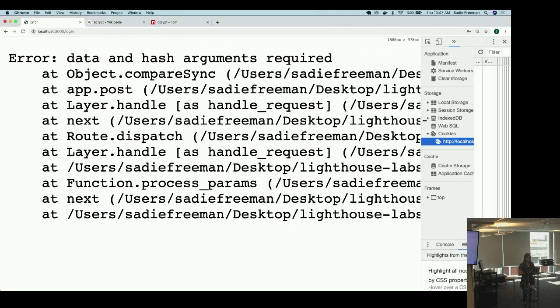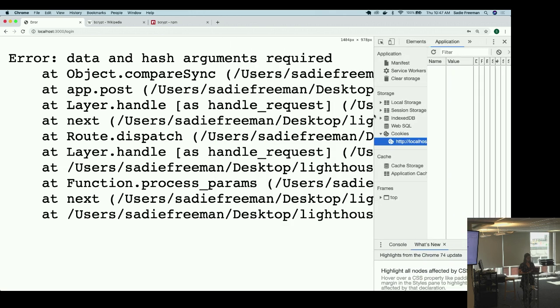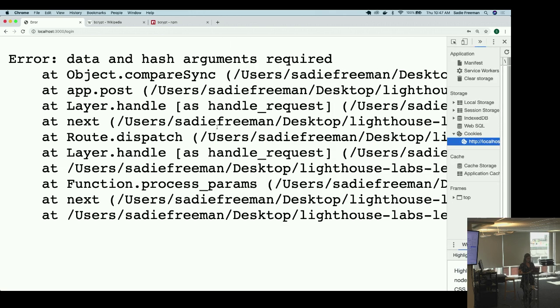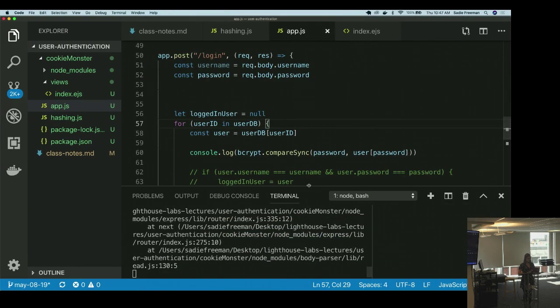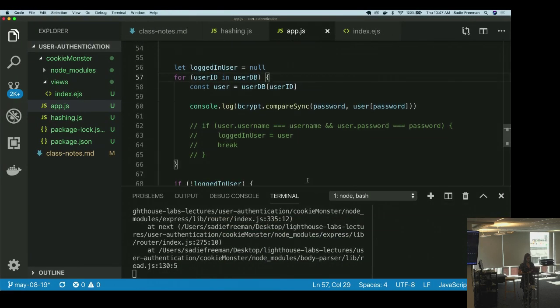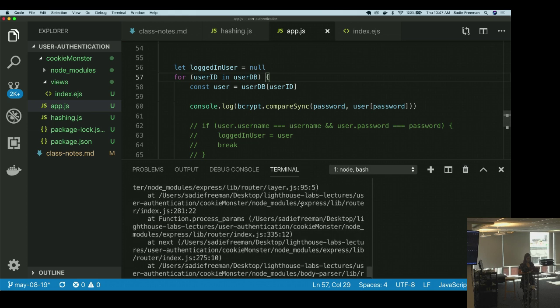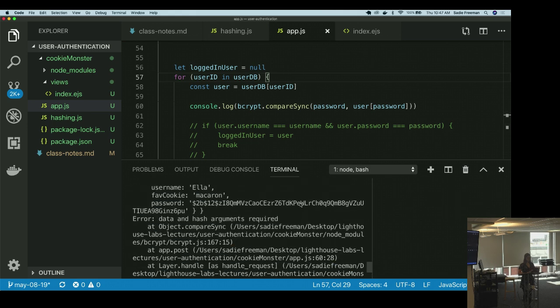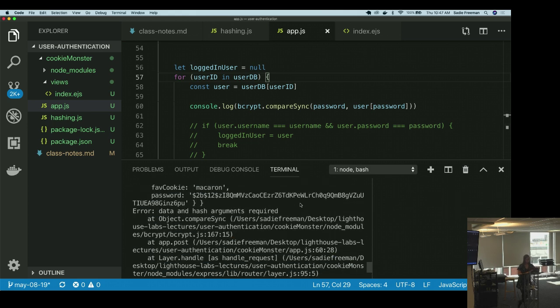dun, dun, dun. Data and hash arguments required. Awesome. Oh, it's freaking out. Okay. At object.compareSync, data and hash arguments required. Interesting. Let's console log these both out and see what we're getting.